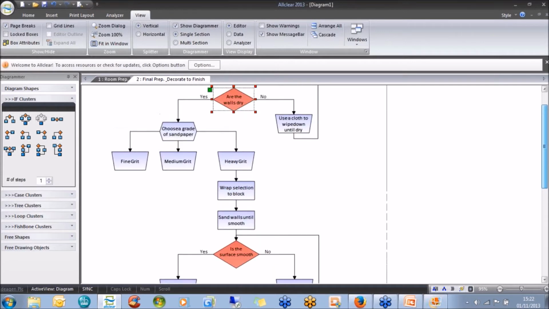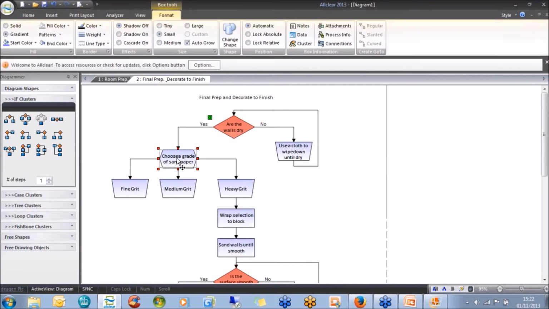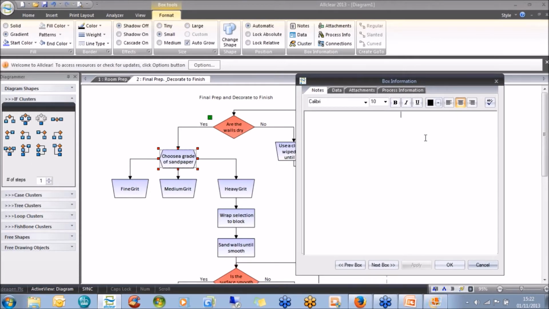Now, some of the extended functions that we can have here, so maybe, for example, I want to put some additional comments on this choice criteria. So what we can do is basically add electronic post-it notes to various parts of our workflow. By selecting our appropriate box, we're on the formatter, so we can come up to our notes, and then we've got our note palette, and again we can format the style.